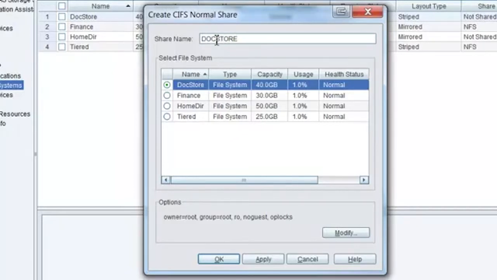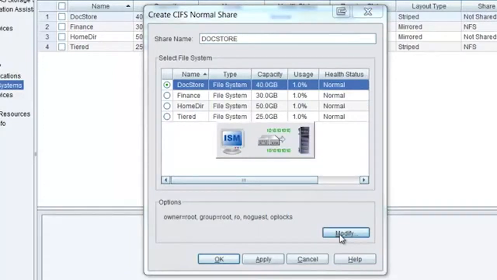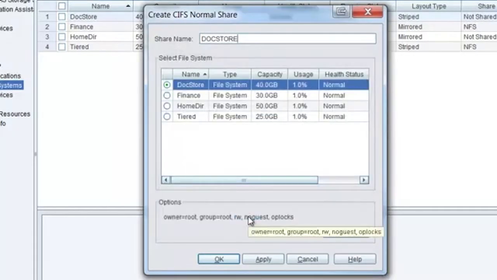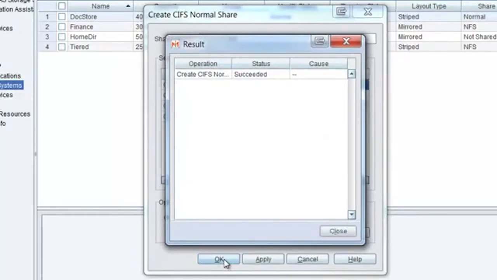You can call it whatever you'd like. The options down the bottom here, you can change to whatever you need. For this, we're going to change it from read-only to read-write. To change that, select the Modify button and move the option from read-only to read-write. You can change the owner and the group. All of those elements are documented in the FileStore documentation. At this point, I'll click OK. And that's been successfully created.